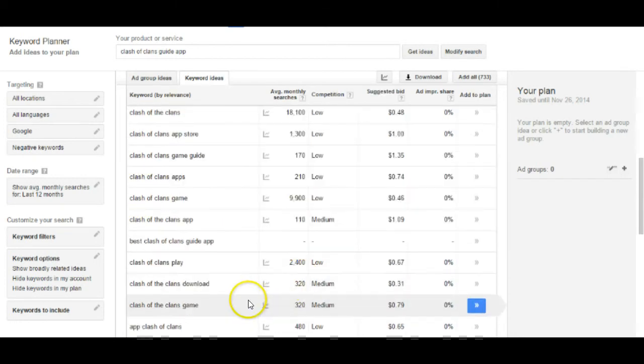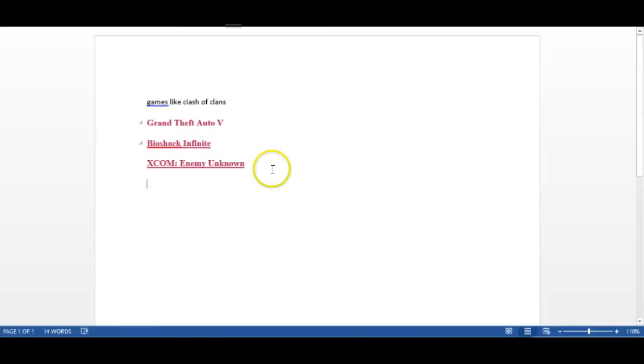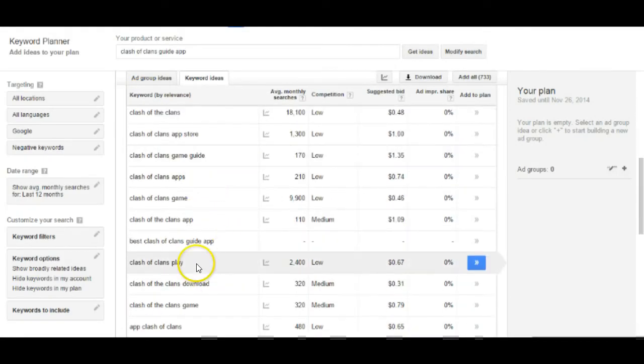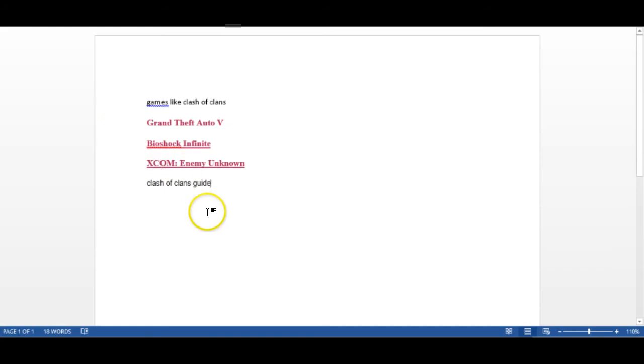And then as you can see right here, I have a bunch of new keywords, right? So I'm gonna go ahead and pick that and put that in my little tool here. I'm just gonna pick a few. Okay, Clash of Clans download. Okay, so people are looking to download this game. Alright, I think that's good enough.